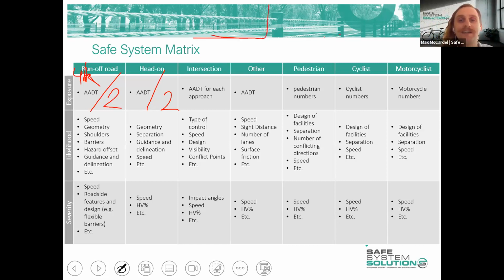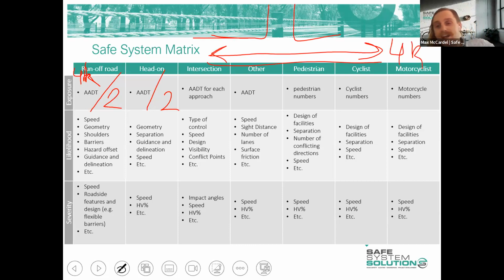If we've got a T intersection, like so, and I've already told you this main thoroughfare has an AADT of 4,000 vehicles per day, and this intersecting road, two-way, has 2,000 vehicles per day.